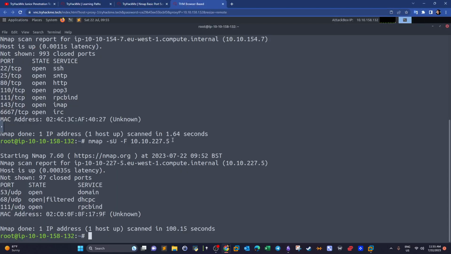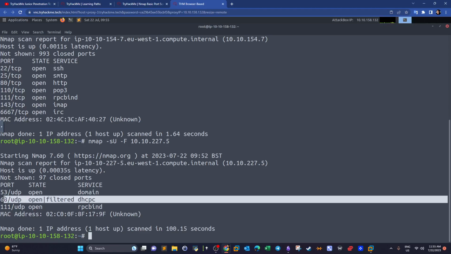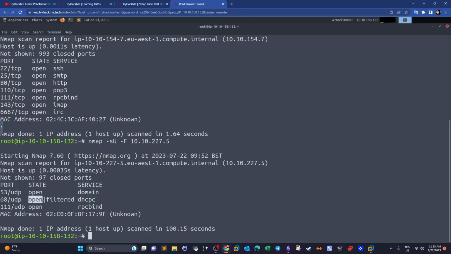See if the scan is finished. It's finished. Let's go over the scan. As you can see, the output kind of differs from the output we received when we conducted the TCP scan. So as you can see, we now have a new state, open|filtered. So here Nmap doesn't know the actual real status of the port, whether it's open or filtered. Why? Because UDP is a connectionless scan. So unless Nmap receives a response other than ICMP port unreachable, it cannot determine.